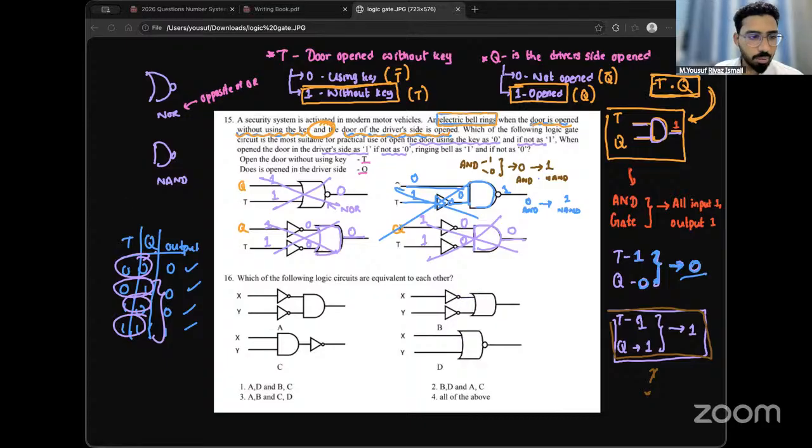What I'm going to do is take the value of x as, let's say, 0, and y as 1. When x is 0, 0 goes to the NOT gate, 0 becomes 1. When 1 goes to the NOT gate, 1 becomes 0. When 1 and 0 go to the AND gate, the result is going to be what?